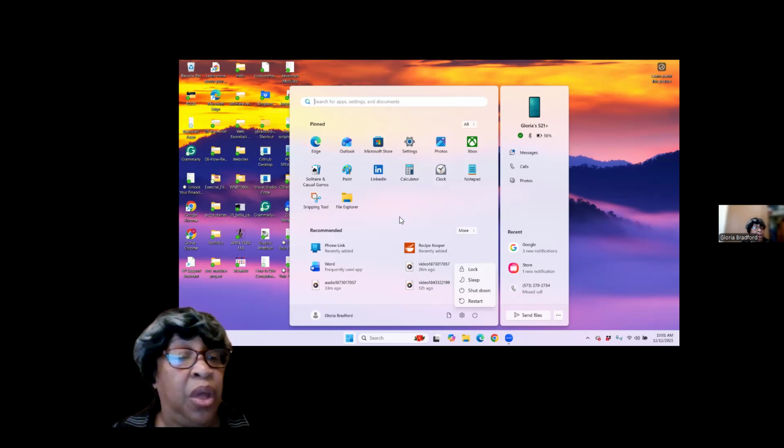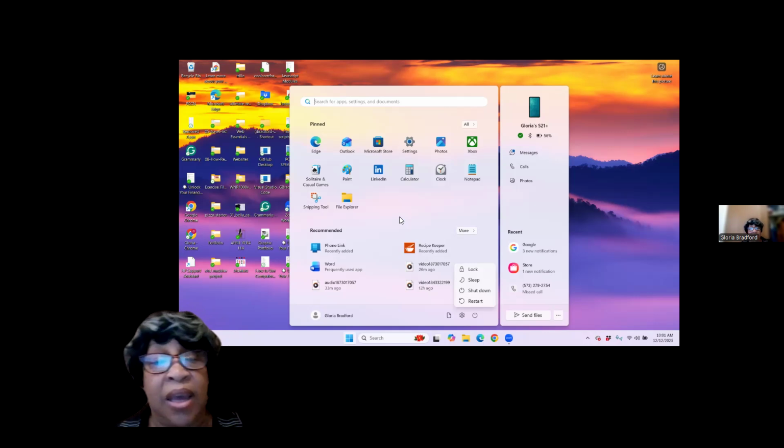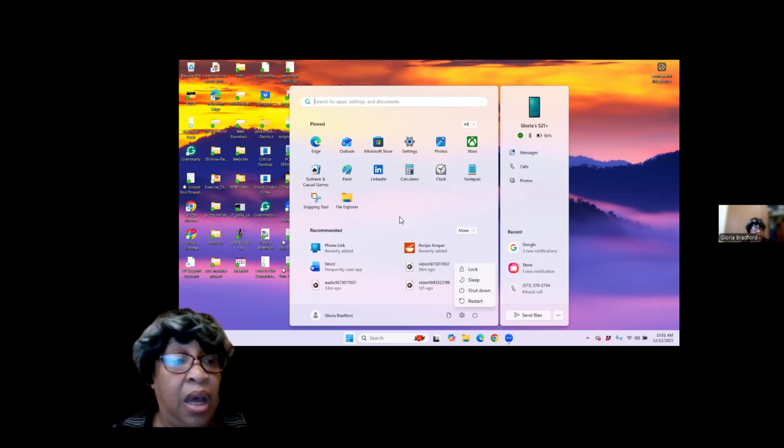Our next video was going to be on how to increase the font size on your computer, and the unexpected things that happen when you increase the size of icons or fonts, and that kind of thing, and how to avoid those things.